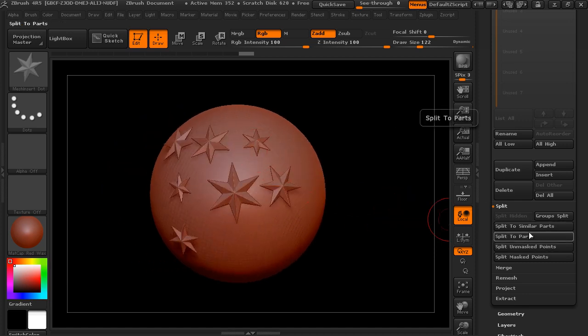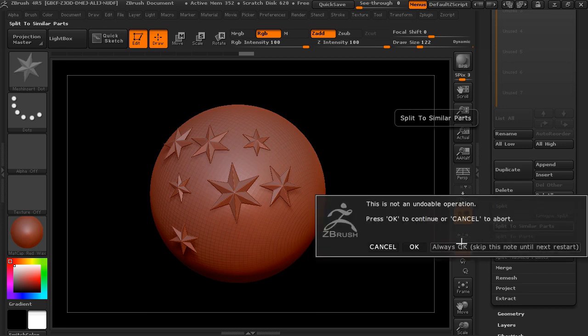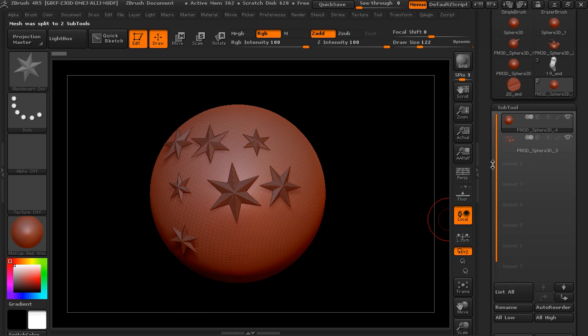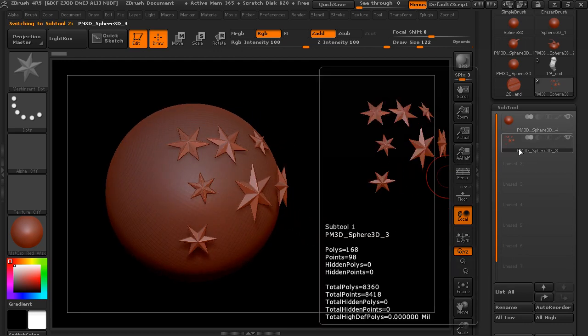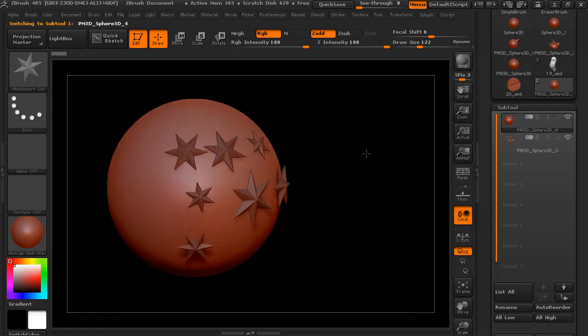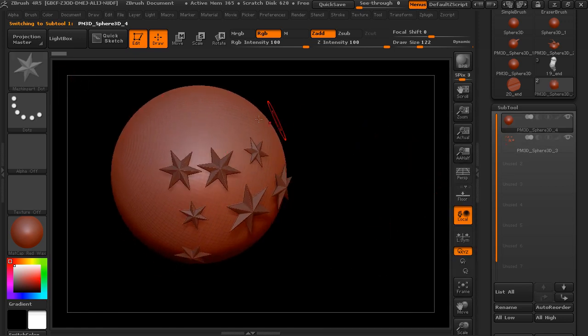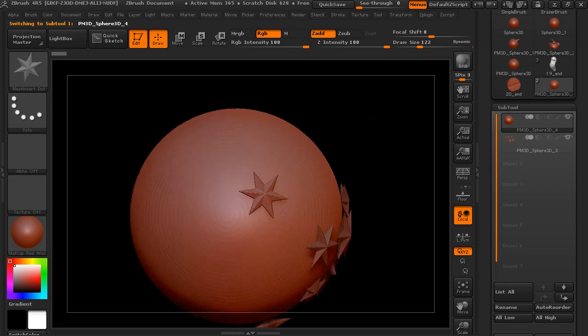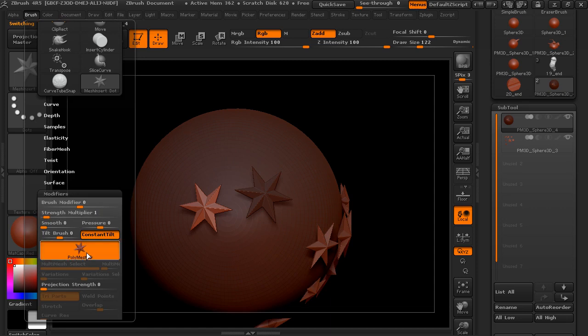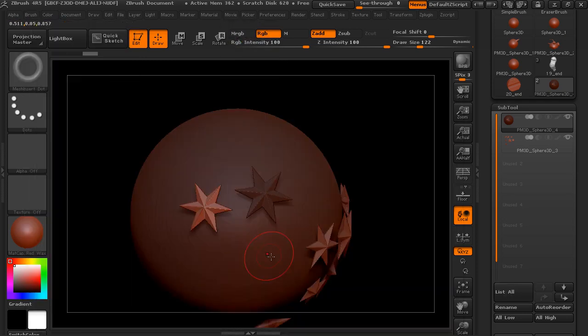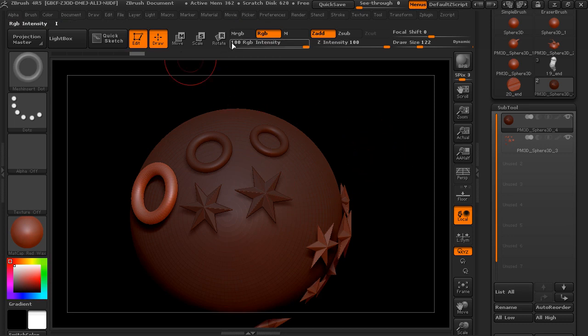So we could say, I want to split to similar parts. If I split to similar parts, you can see it's smart enough to know that all these stars are the same. So I'm just going to split the stars out as their own subtool, and I'll leave this one alone. Now if I come in with the mesh insert and add a couple of stars, I could go into the insert brush and change this to ring, and start to add a few rings in here.